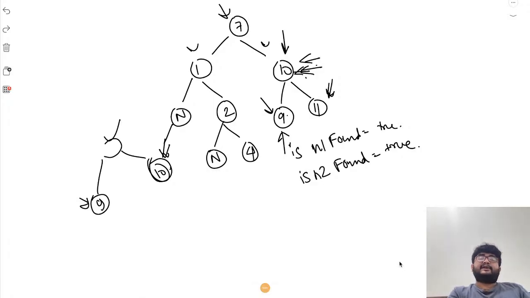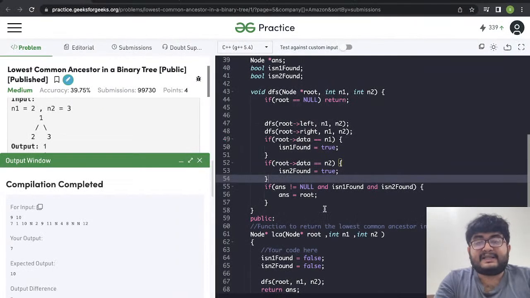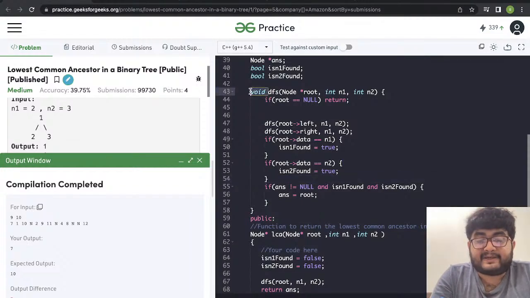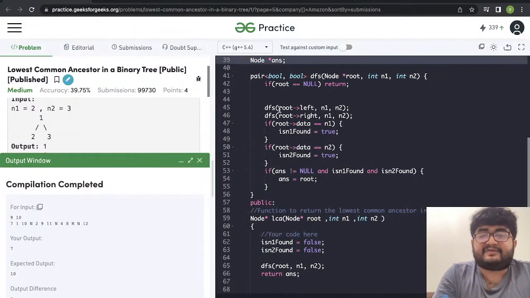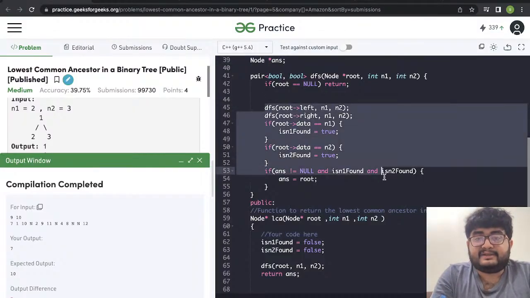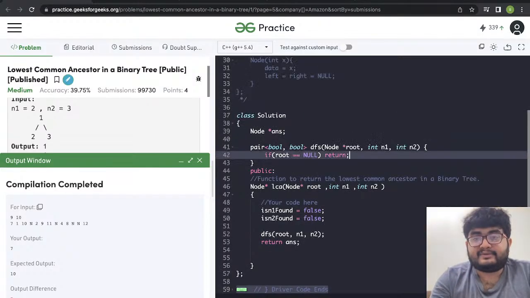Or what we can do is, for every node we return a pair: whether we have found n1 in that subtree, or whether we have found n2 in that subtree. The first node to have both of them set to true will be the answer, right? So instead of void dfs, let's do a pair bool bool dfs, with is n1 and is n2. If root equals null, return false false.